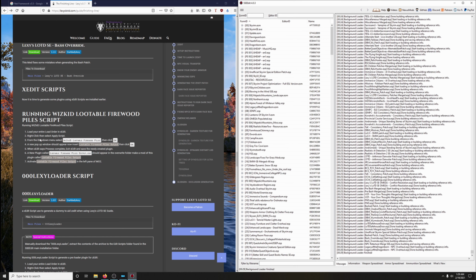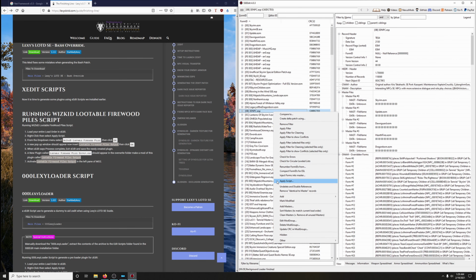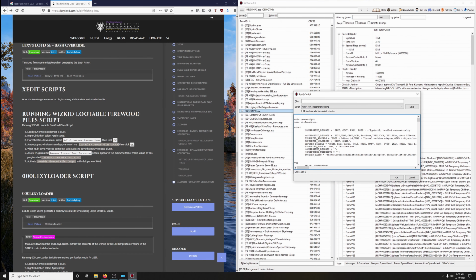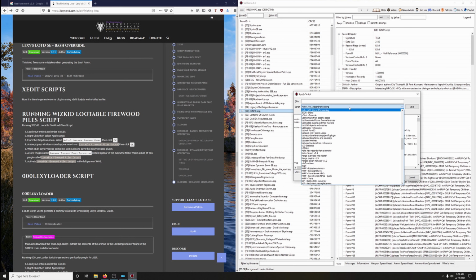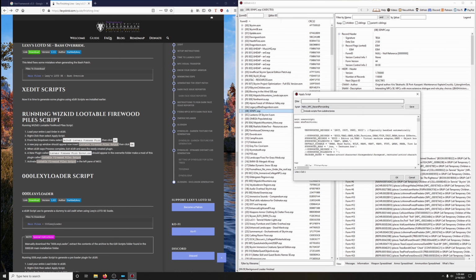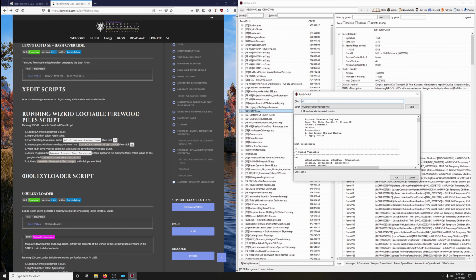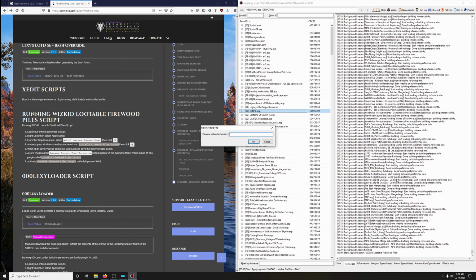Now, okay, load up your entire load order in Xedit, right click, then select apply script. So just right click anywhere here, apply script. And then we need to, from the drop down, look for WizKid lootable firewood piles. So here, drop down to WizKid. You can just type in right here, there it is. WizKid lootable firewood piles, and then click OK.